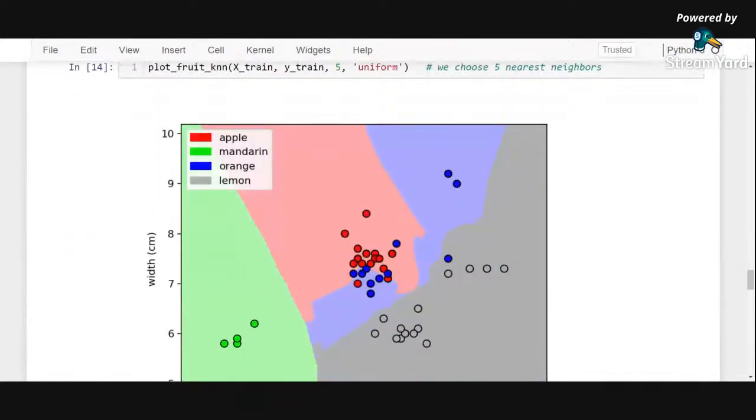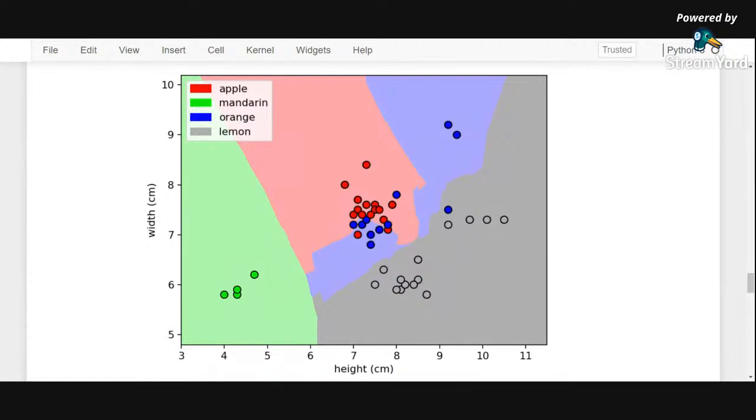So here we see the output. So I'll explain the code of how to plot this. So first, just understand the plot. On x-axis, we have height. On y-axis, we have width. So this plot basically differentiates between different categories.